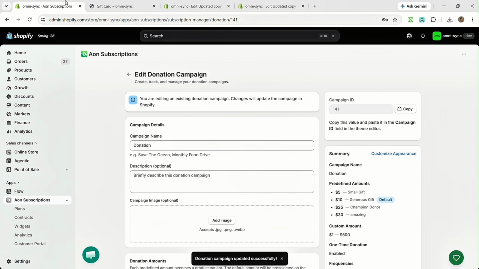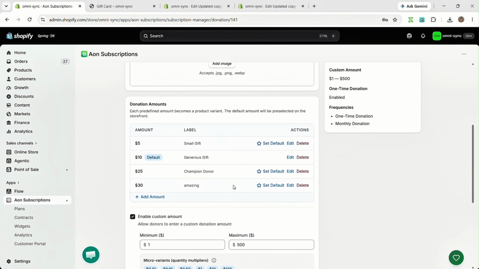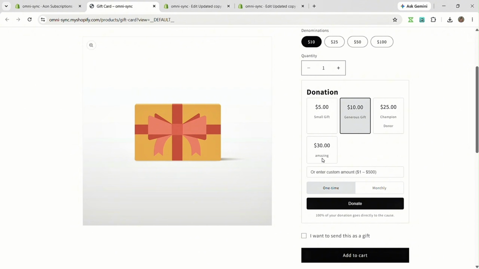Now, let's update the default donation amount. Earlier, we selected one donation amount as the default option. Change the default selection to another donation amount and save the campaign. Return to the storefront and refresh the page. You will notice that the newly selected donation amount is now pre-selected by default.